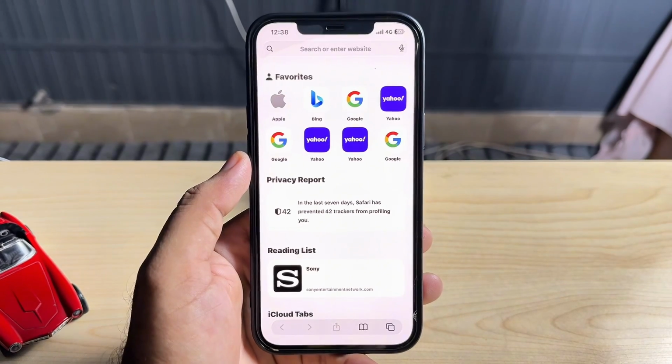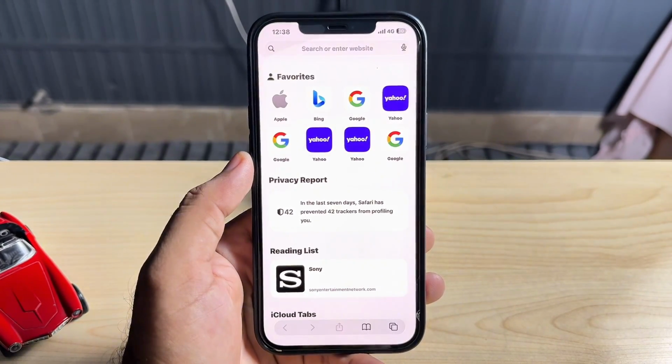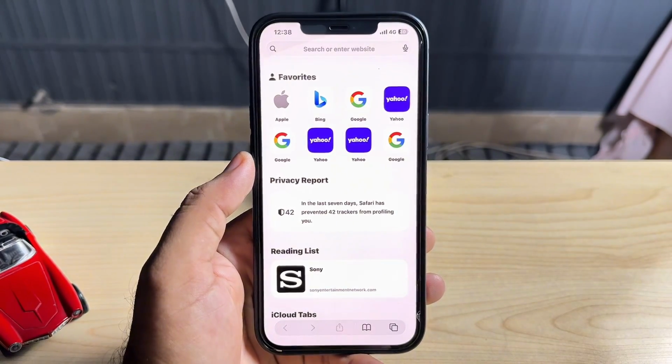After watching this video, I hope you will all know how you can get back your old Safari browser on iOS 26. Hope this video is helpful for you.